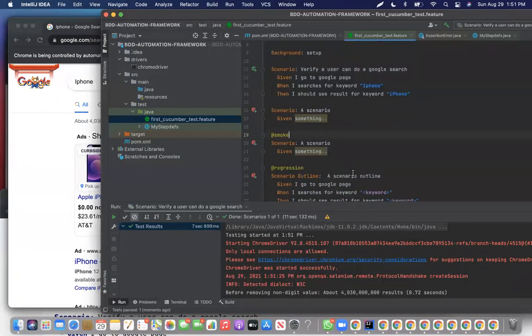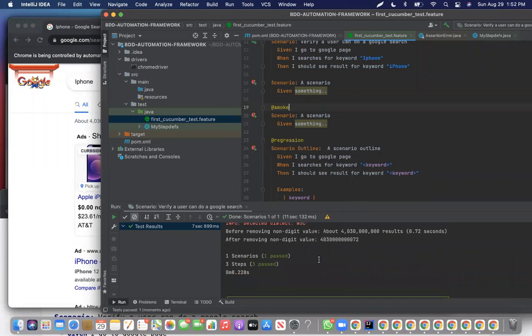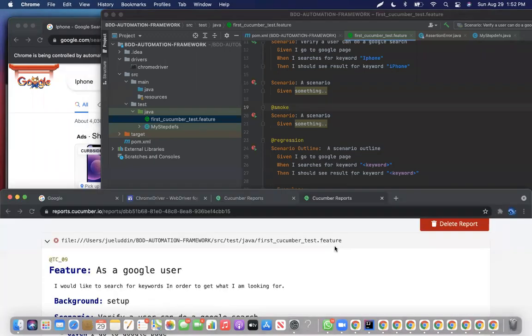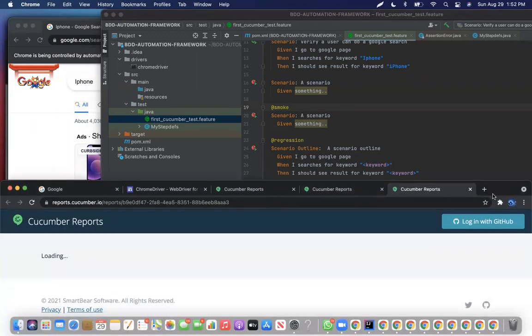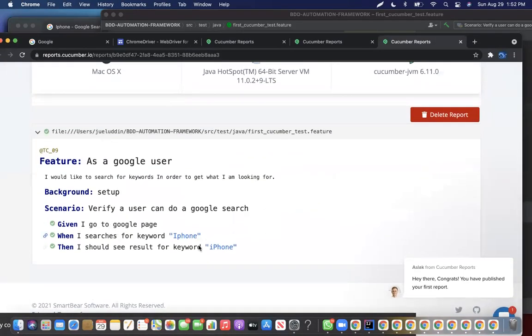All right, let's see. We are looking at a successful test. Let's see the report, so maybe it's more visual for you. All of the steps currently passed because of this change. So just be careful.